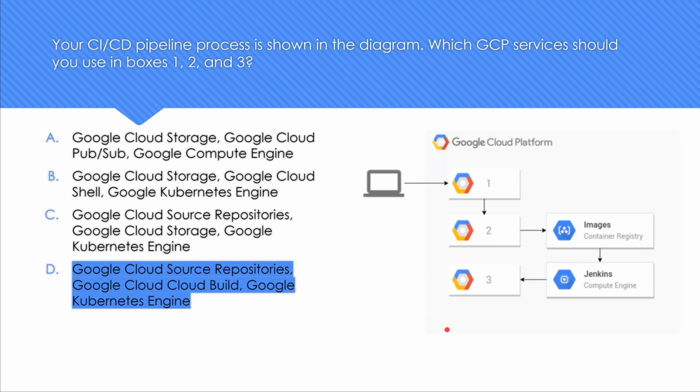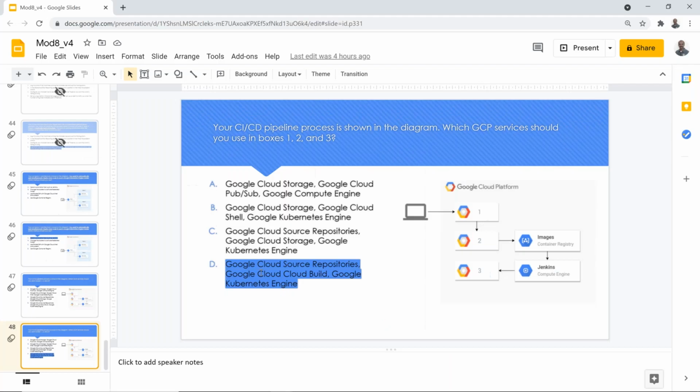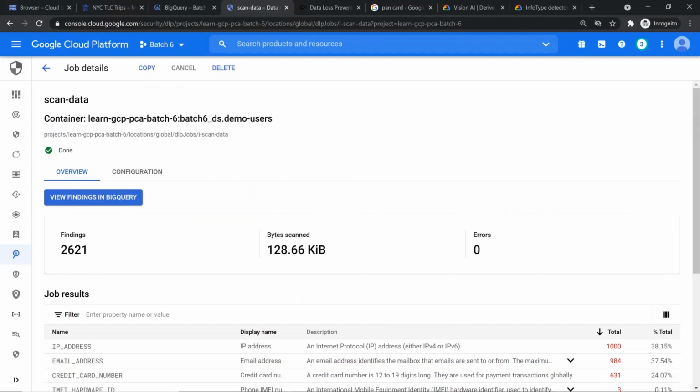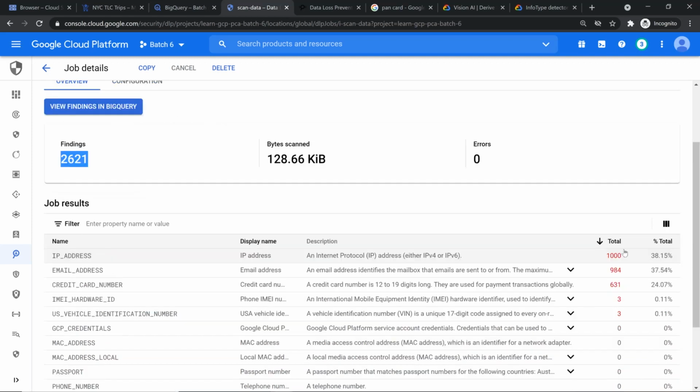So that's basically the end of module 8. Let's go back to our scanner, the DLP demo which we were doing. It has found a good number of findings, folks. So 1,000 entries of IP addresses were found.